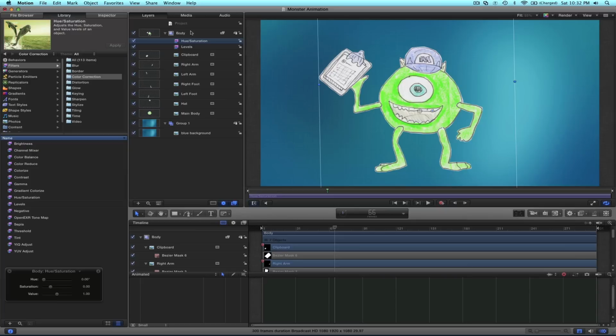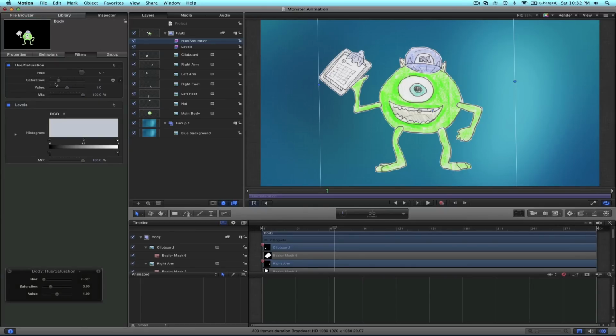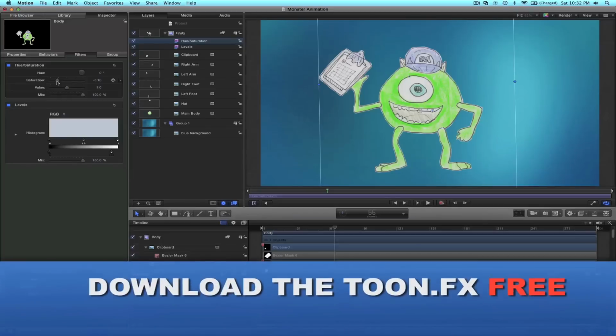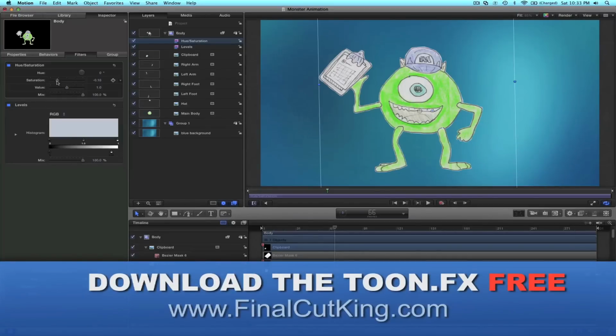And if we were keying him into a real life background, like I do with my Toon.FX drawings, we'd go to the inspector and, for the levels, we would lower him down a little bit and saturation's a little bit high. But I hope that gives you just a quick understanding of how you can use those free Toon.FX. Animating is a very tedious skill. I started out with claymation myself. If that won't teach you patience, I don't know what will.